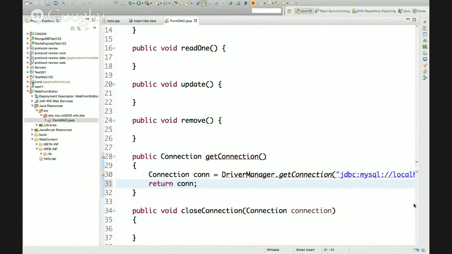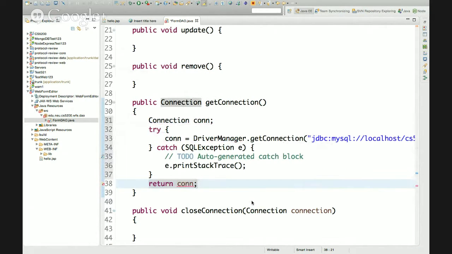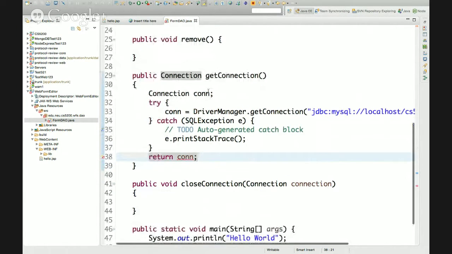Okay. All right. What is it complaining about? Oh, it's complaining that this might throw an exception. So I'm just going to hover over it and say surround with a try catch. There it is. I surrounded it. It's all good. So I have the connection.